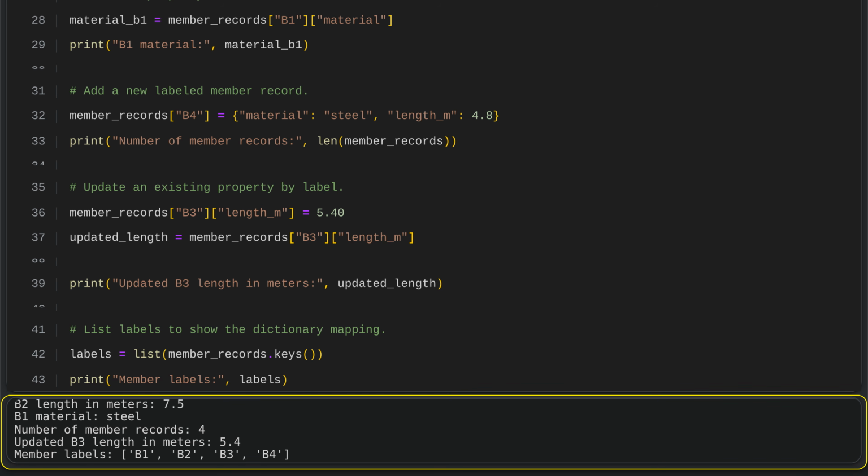This script shows how Python dictionaries can organize engineering data for beams. It first links beam labels to lengths, then uses nested dictionaries to store both material and length for each beam. It also demonstrates retrieving a beam's material, adding a new beam, updating a length, and reporting the total records in beam labels.